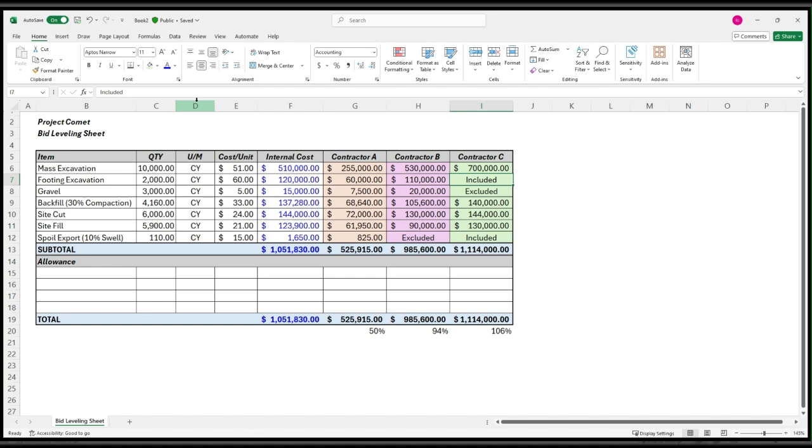You'll see it from time to time, especially in American projects, where you'll see stuff that's included. They'll have a note saying that certain items are included. We just want to write the word included here just so that we know that it's captured. And then as we go below, we know that gravel is excluded. So we've got $15,000 in gravel. Contractor B has $20,000, a little bit higher than ours. We'll allow it. And then now what we got to do is go to contractor C.